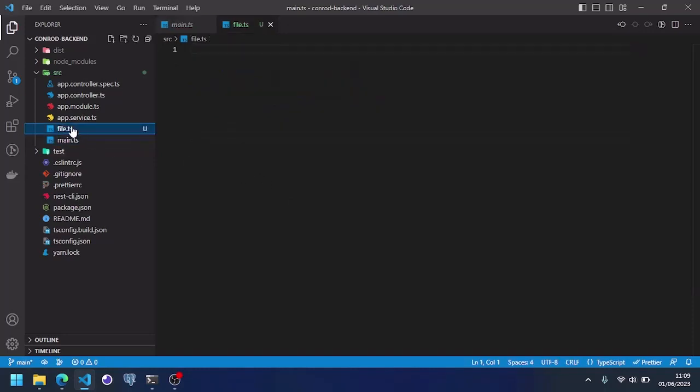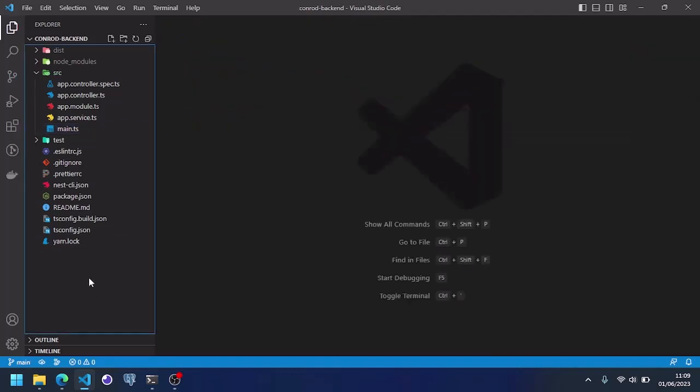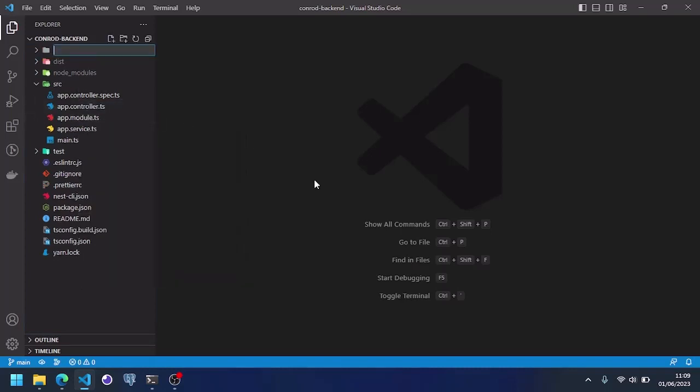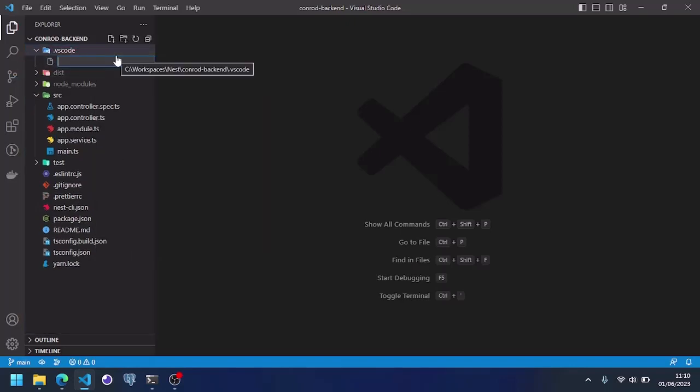So I will just delete this file. And now I will create here in the root directory a new folder called .vscode. And in here, I will create the file settings.json.